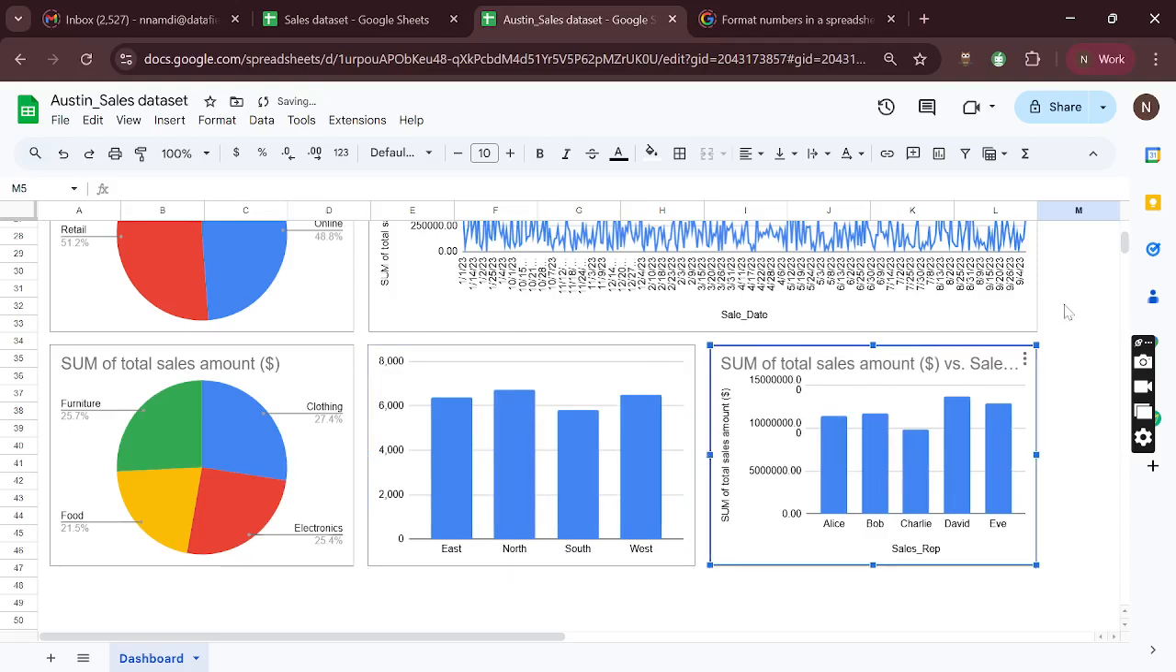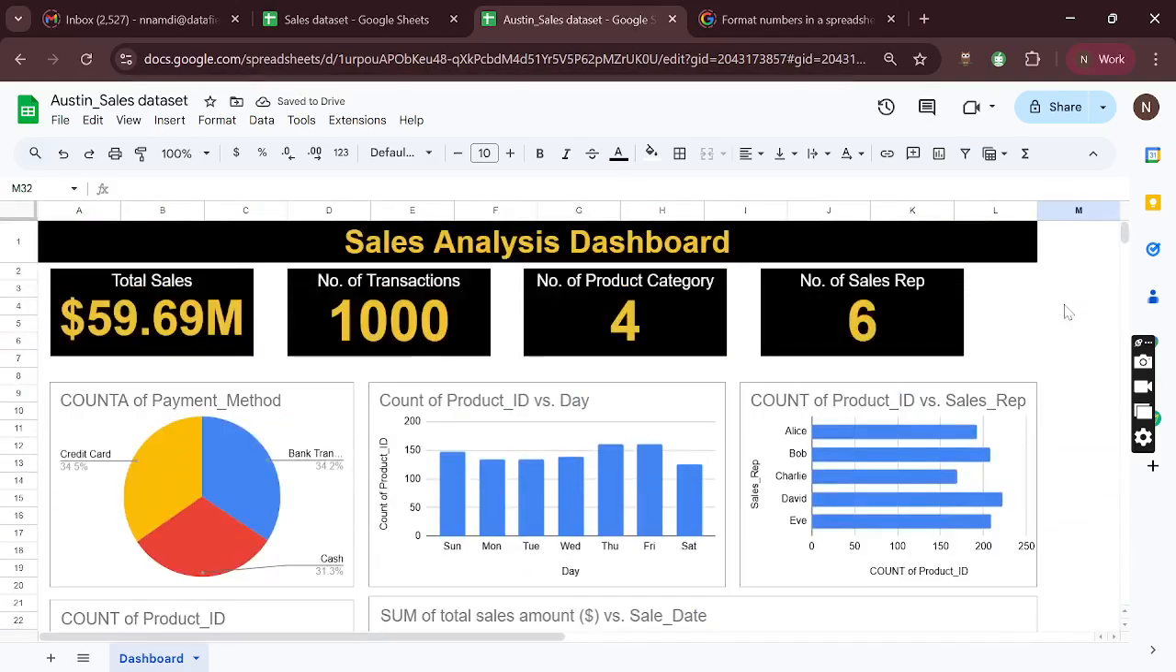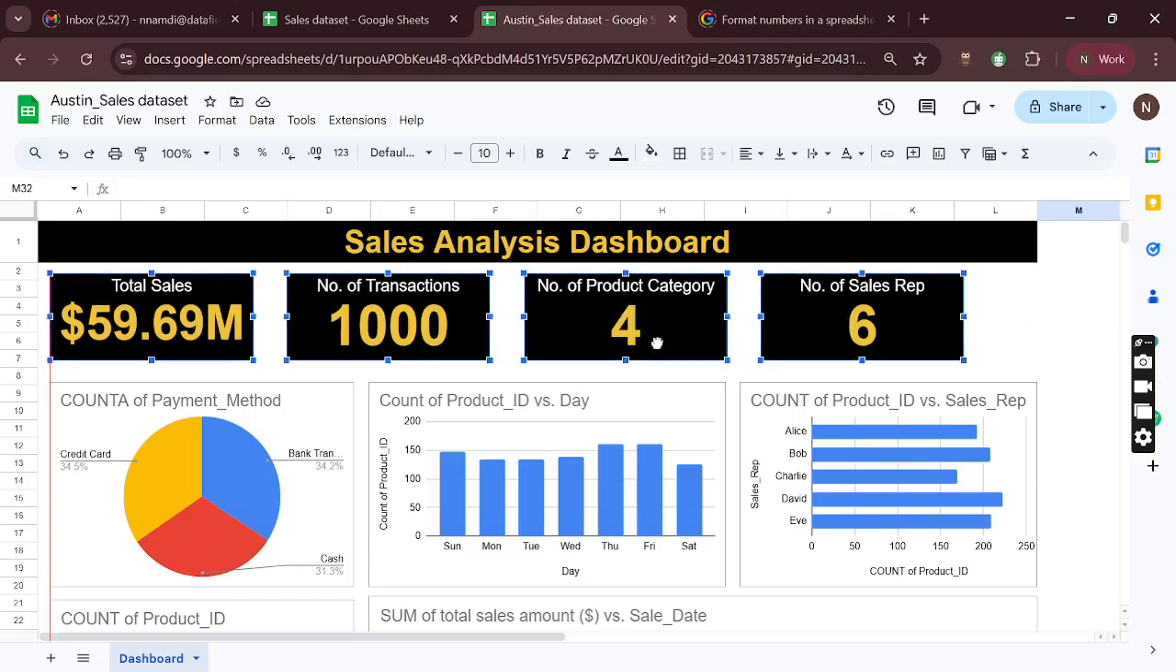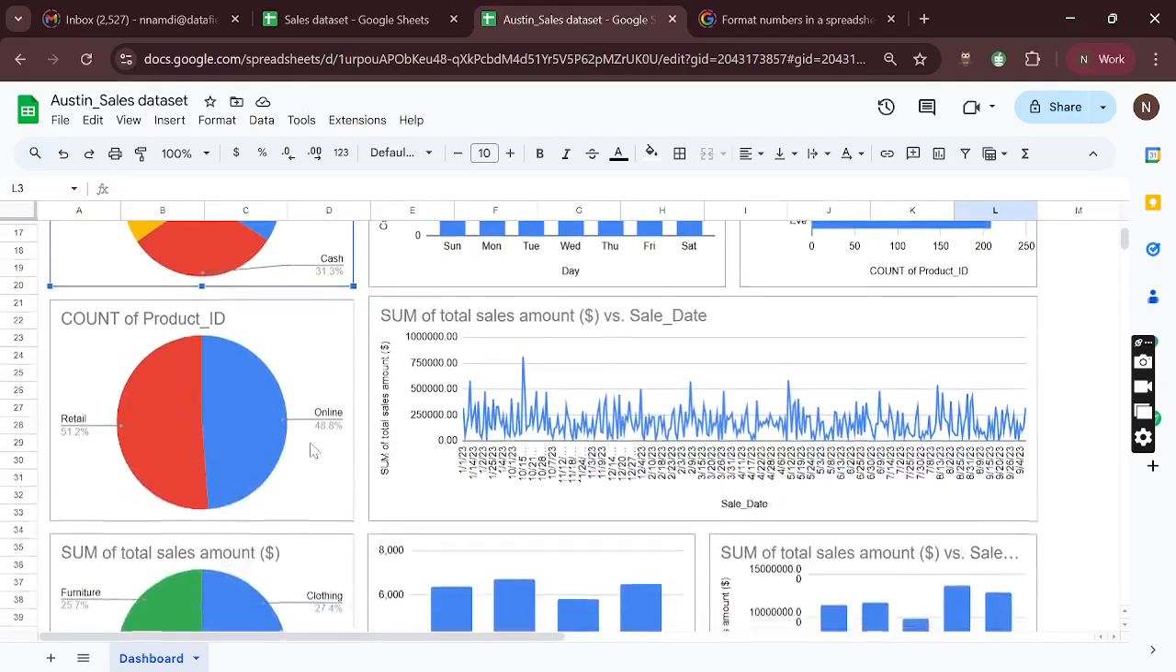All right, so you can see that the dashboard is looking really good, even though we are not done with our design and all. We're not done with the formatting, but it's taking shape already. So what next is to format this. Let me come to my pie chart.